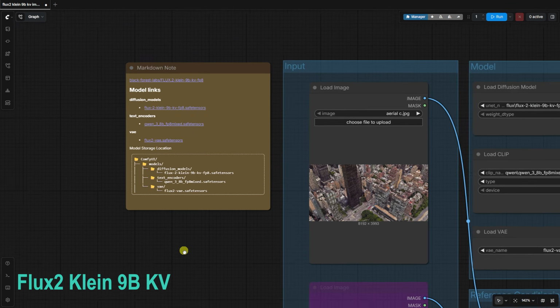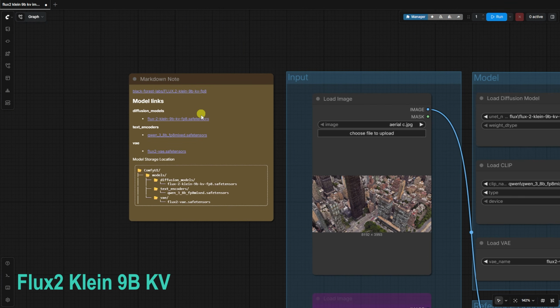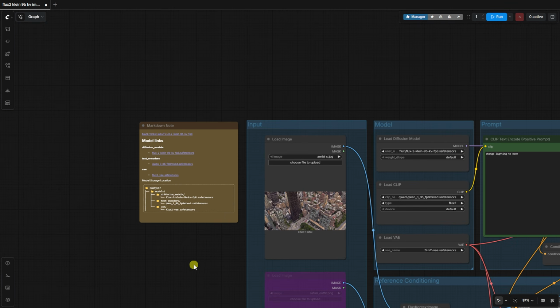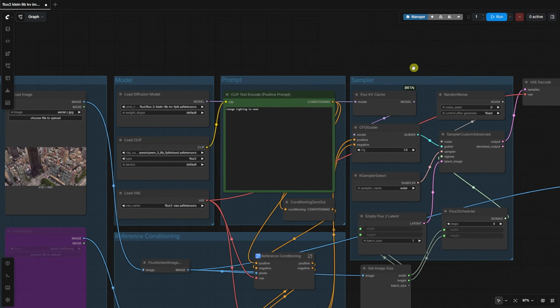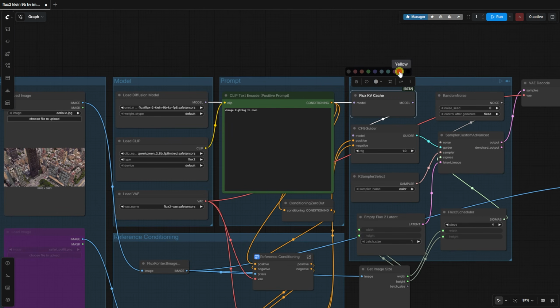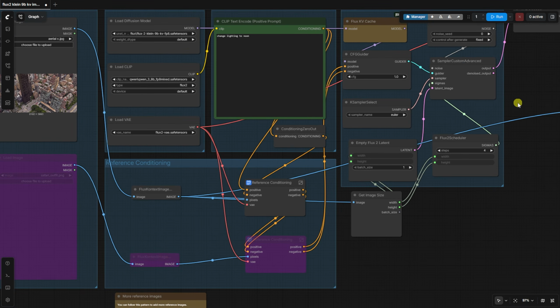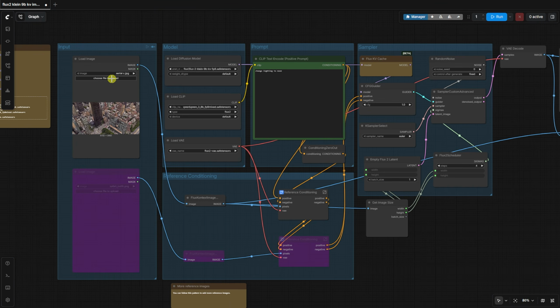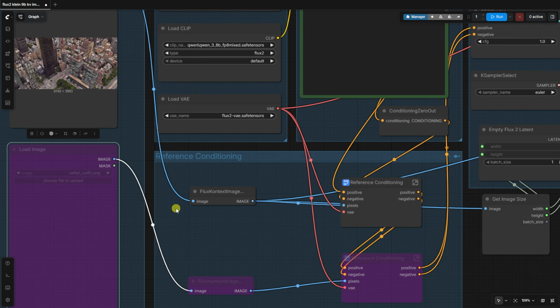This brings us to the new kid on the block, Flux Klein 9B KV. This is a 9 billion parameter model that specifically utilizes key-value caching to maintain incredible consistency and speed. Because it is built on the Flux architecture, but optimized for these specific KV, it handles image-to-image and editing tasks with a level of precision Qwen currently lacks.